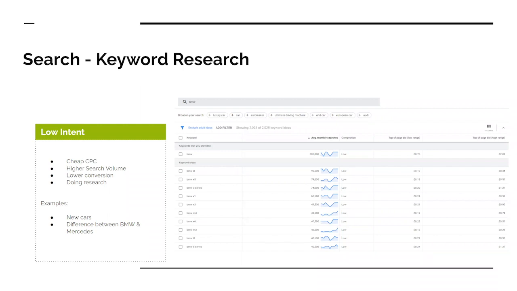And what we mean by broad is that we don't know what they're looking for. Are they looking for servicing? Are they looking for brochures? Are they looking for specific dealerships? We just don't know. So we have to be quite careful.